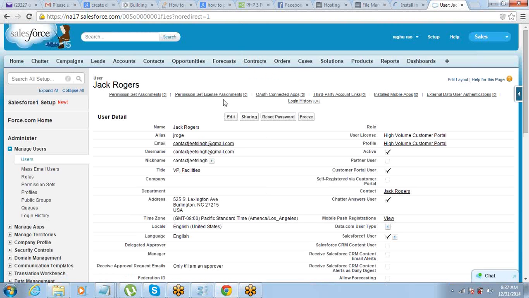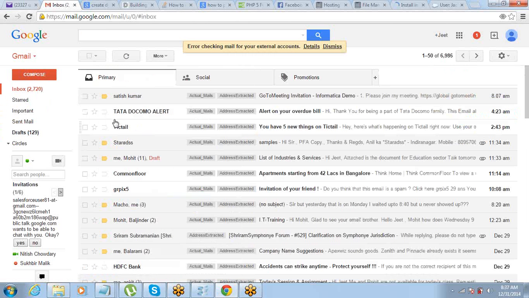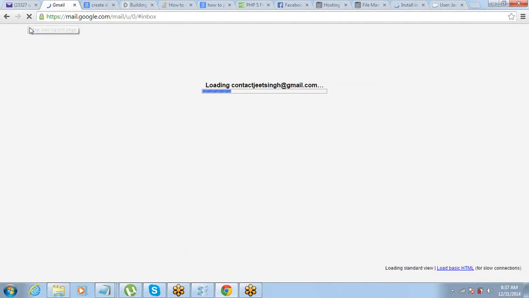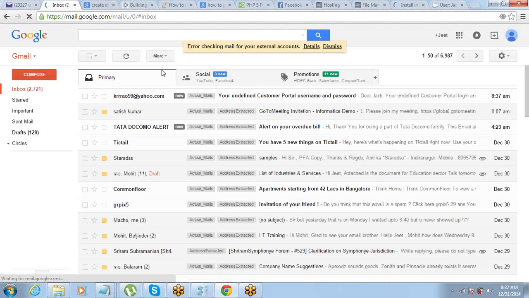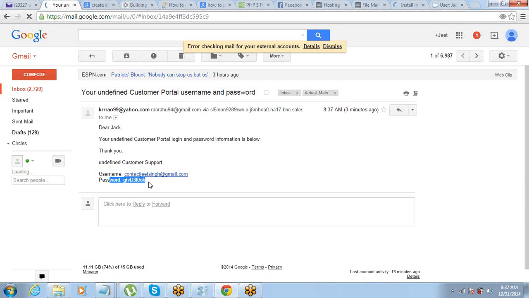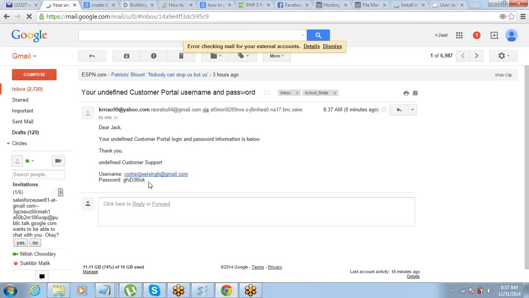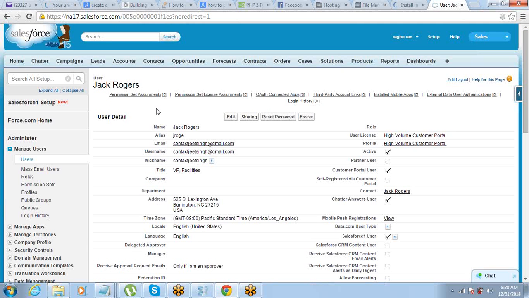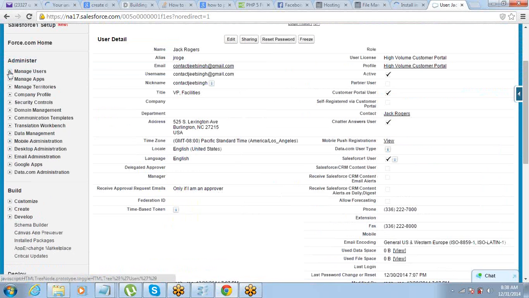Salesforce will send me an email with the login ID and password. So let me just go and check. Not yet received. Yeah, I received. So see, username and password have been sent to me. But where would this user use the login ID and password? They cannot log in to salesforce.com. So for your customer portal, there is a separate login URL. How will you get it? You will get it from this thing.